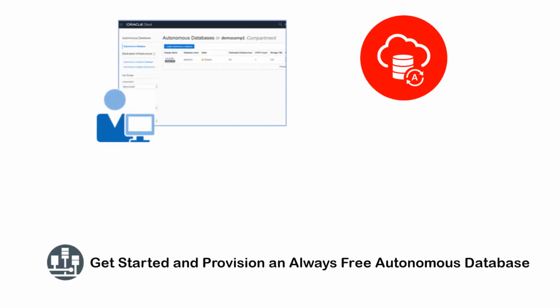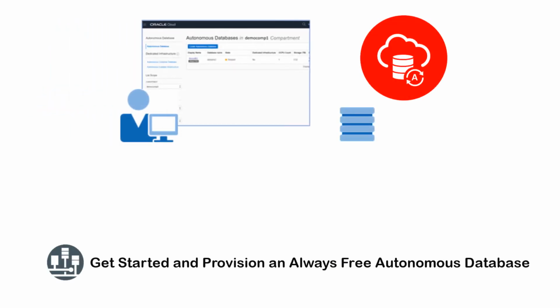This video shows you how to quickly create an always-free autonomous database, query data with included SQL Developer Web, and create an application with included Oracle Application Express. Always-free databases are suitable for small applications and learning about and exploring Oracle Cloud Infrastructure and Oracle Autonomous Database. Free databases let you build, test, and deploy on the cloud without consuming cloud credits.